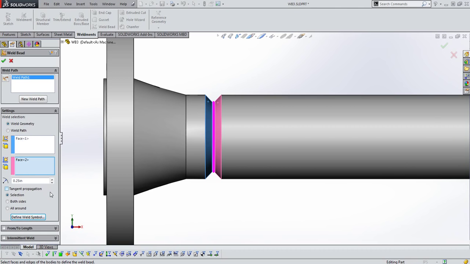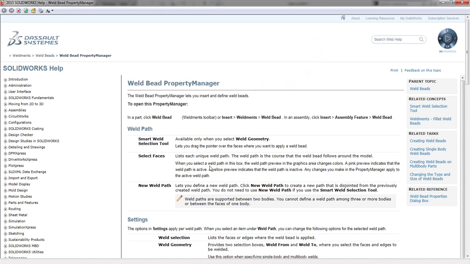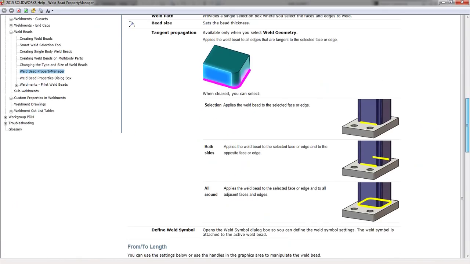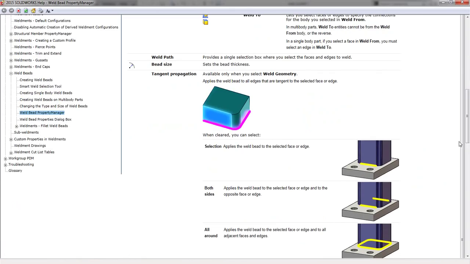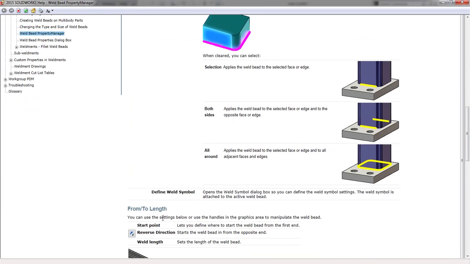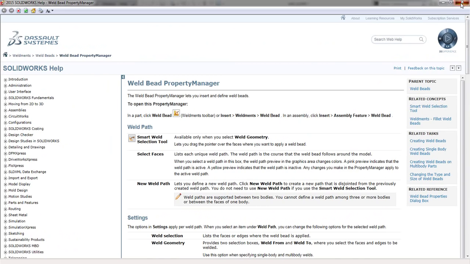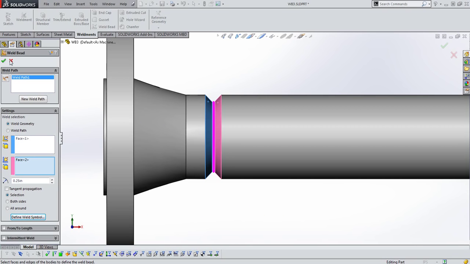If you do not know what all these options are, you can always select your help icon, or you can select the What's New about this feature icon. This brings up the SolidWorks help, which is very helpful. Here it goes through each one individually. So this is the all around that I was telling you about, and so on and so forth. Okay. Another tip, let me cancel out of this.